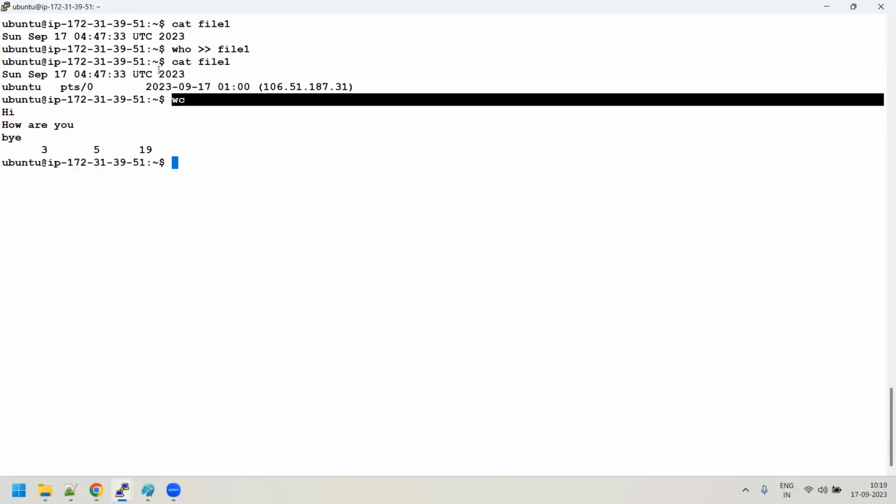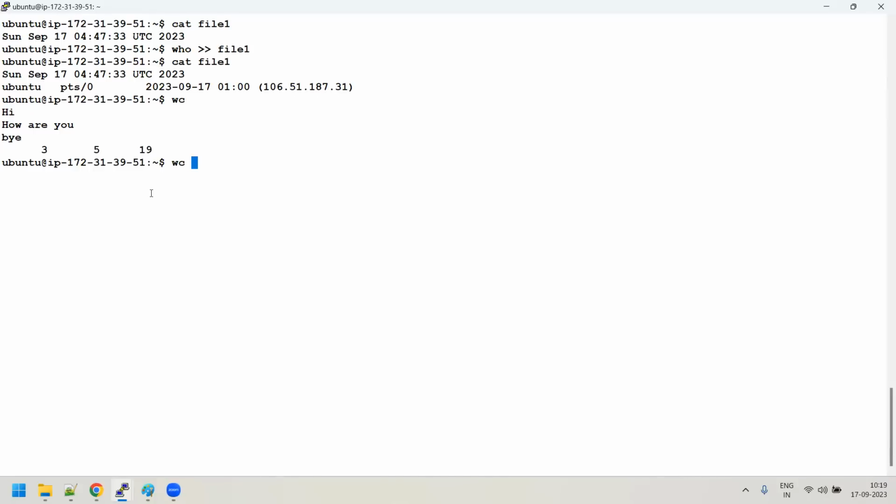Now you will say, sir, I want to know the number of lines, number of words, and number of characters for the etc passwd file. So you can do a wc, getting input from the etc passwd file. See, it shows that there are 35 lines, 49 words, and 1009 characters, including spaces. So this is an input operator. It means the wc command is getting its actual input from the etc passwd file.